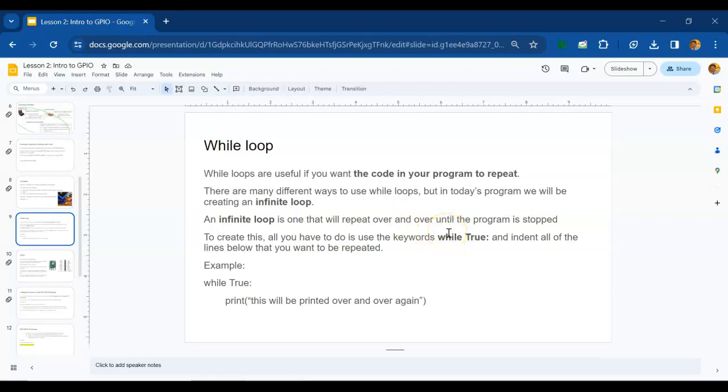And what that means is that if whatever is after while is true, then the code underneath it will run. So if you look at this example, it says while true, and then it's set off with that colon. This would continuously run. So it would print, "this will be printed," over and over again, until you actually stop the program or you shut down the computer.